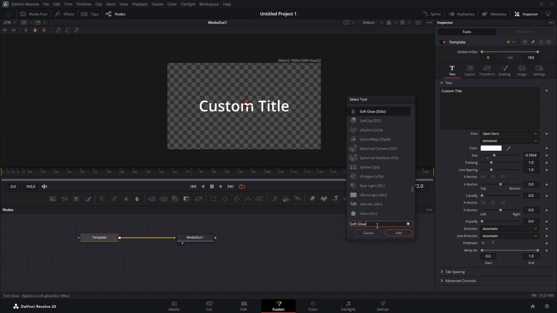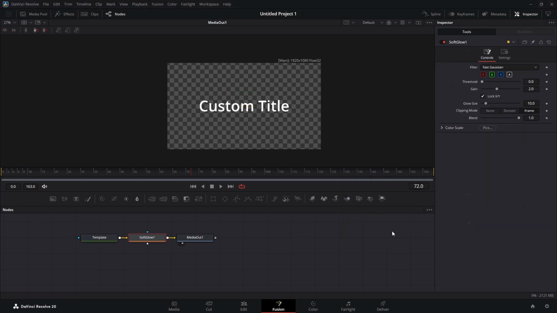In the search bar, type in Soft Glow. This particular effect is fantastic for creating a smooth, radiant glow that doesn't overpower your text, but enhances its visual appeal. Once you've located the soft glow effect in the search results, simply click on it. You'll notice there's an option to add it, so go ahead and click Add. This action places the soft glow node into your Fusion node tree.